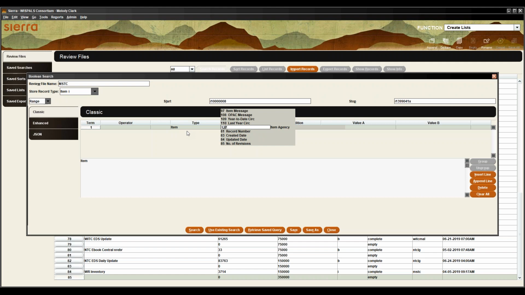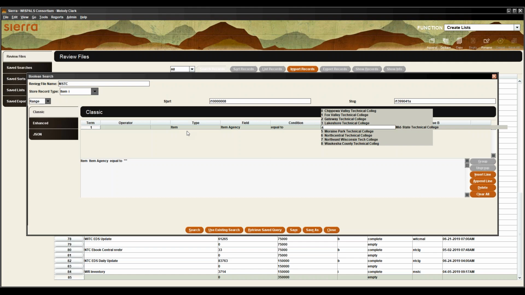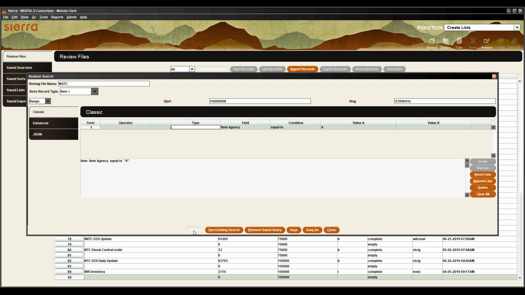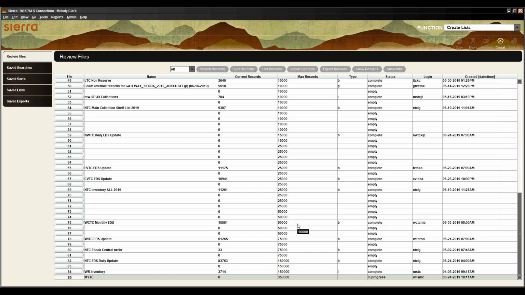So I'm going to do 127, which is item agency, and it's just going to be equal to, and I'm doing MSTC, so it'll be 4. And that is all. This is going to gather all the items owned by MSTC, so I'm going to hit search. It'll take just a second. And it's complete. So now we're done here in Create List.